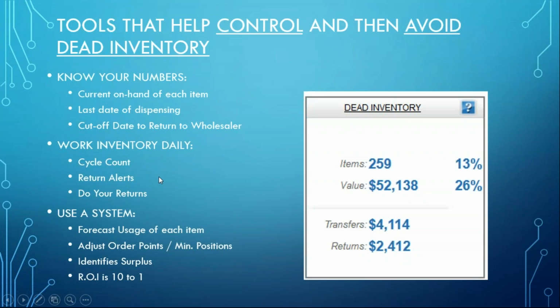And if that item is still in a full pack or full container, I'm going to look at the last dispensing and make a decision whether or not I should send that back, because I don't want it moving into that expired or short-dated stance. And then actually doing the returns.